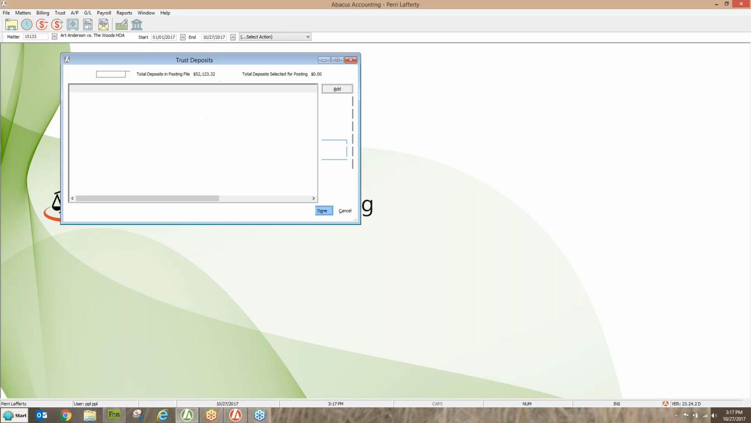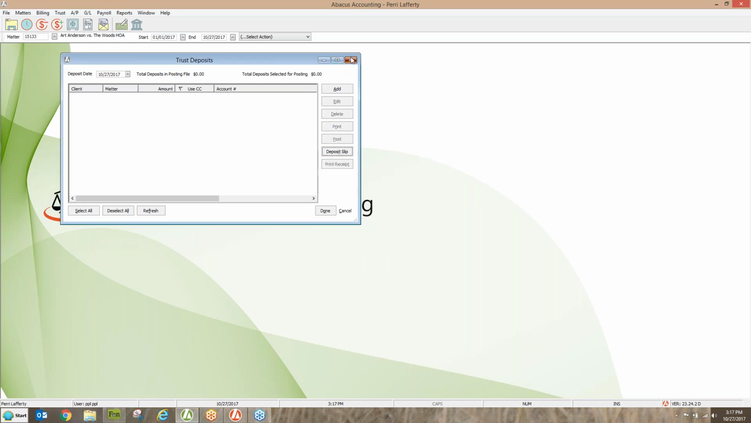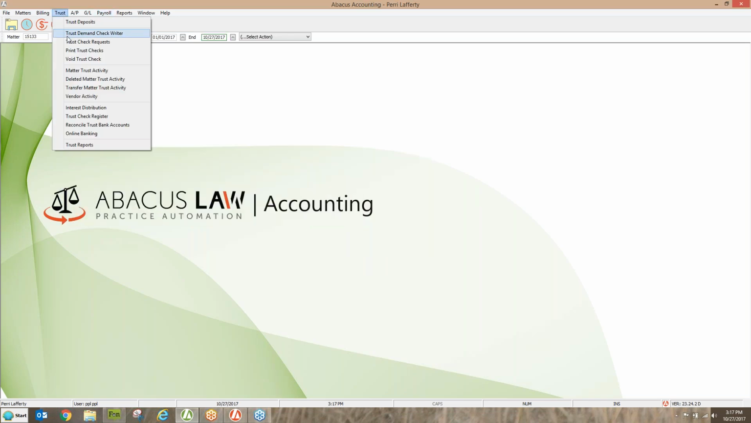Okay, and of course this must be posted as well. Once you know the posting feature in Abacus, it's everywhere. So we post that, and of course it's asking about our date, and there we go. Now you're free to come in and either write checks through the demand check writer to disperse the funds, or to write checks through the check request and use the two-step process here.